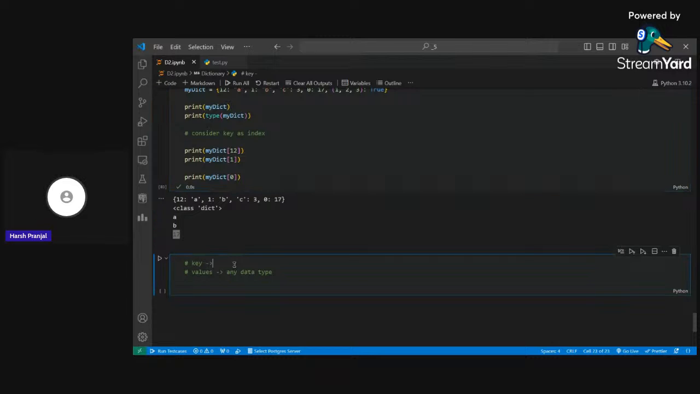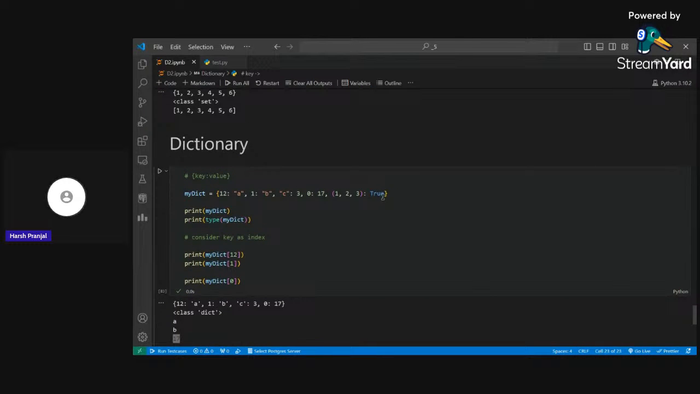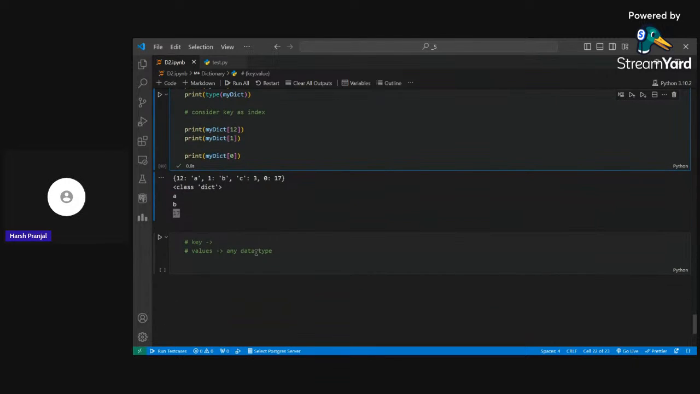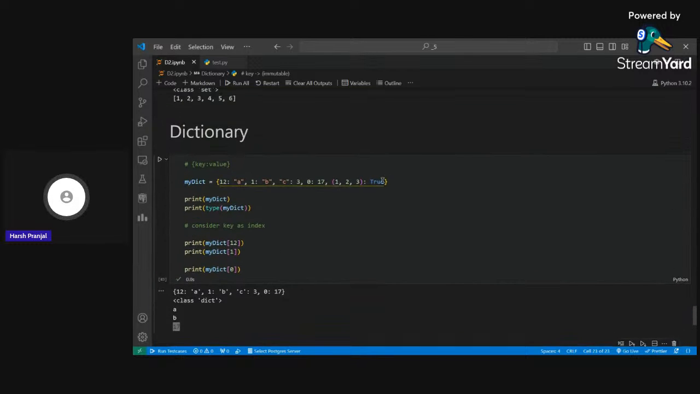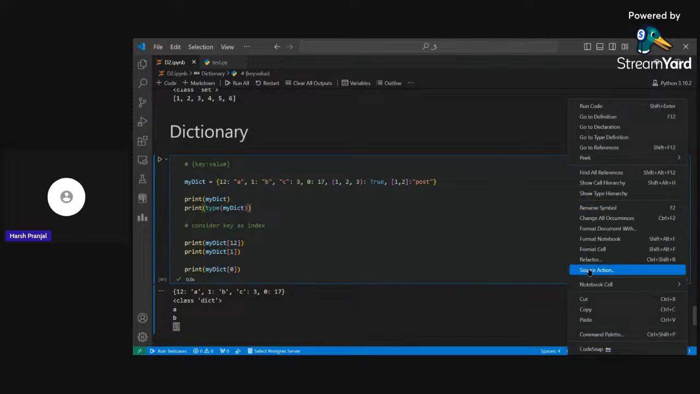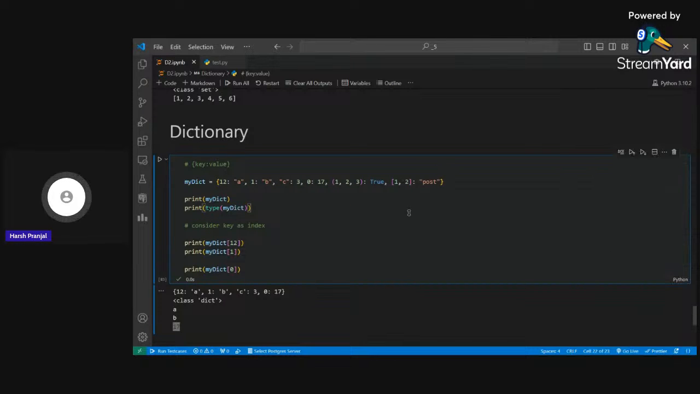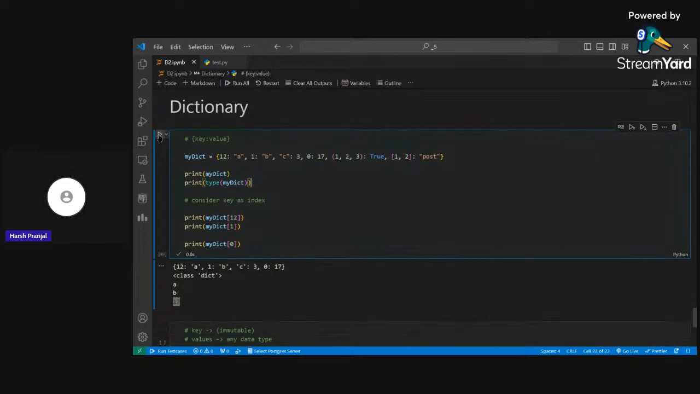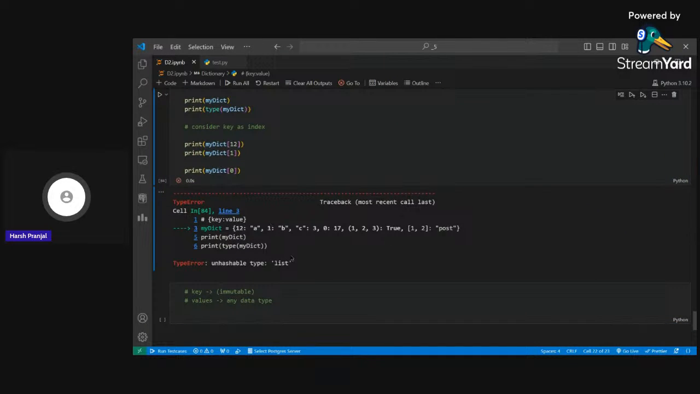But there are restrictions in key. Now, what are the restrictions? We have seen immutable, right? So keys are immutable in Python. You have to take care of that. If I create a list as a key, suppose this is a list as a key and I am assigning some string value to that, it is not showing me any error. Just let me execute this. See, we are getting an error.